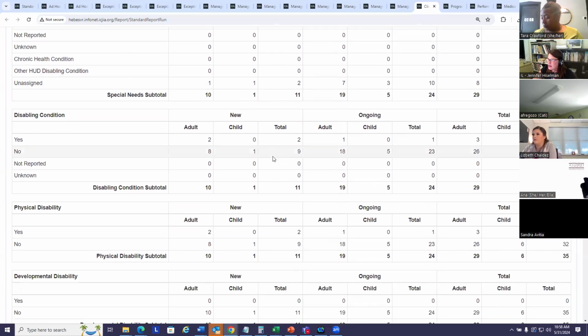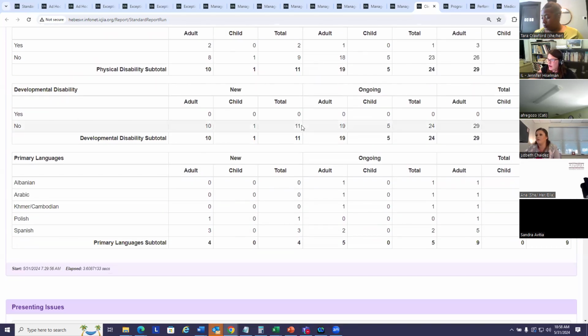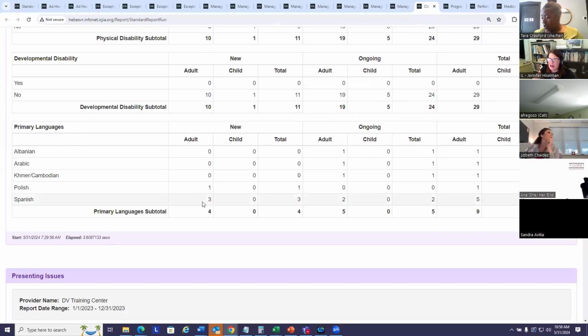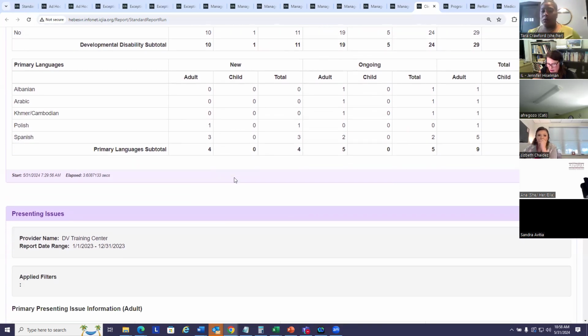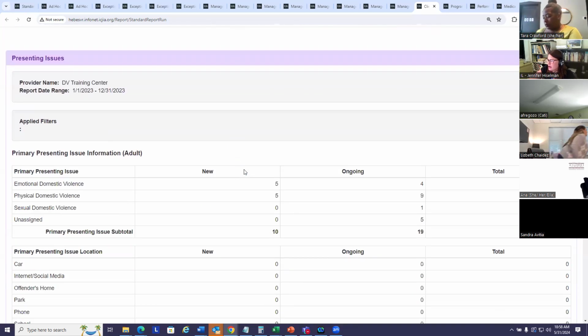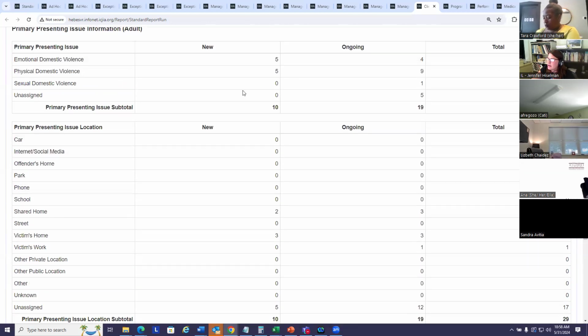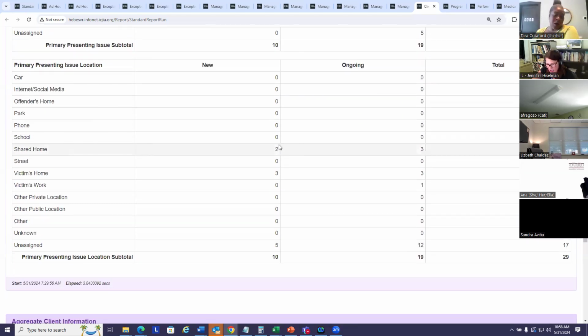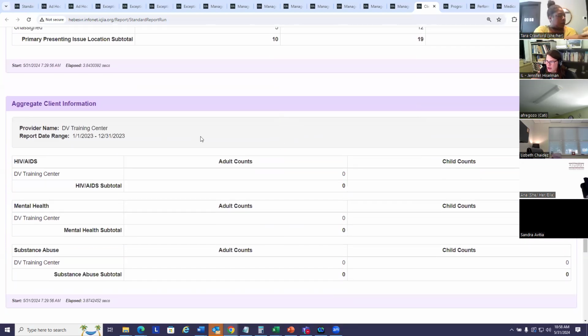You can see disabling condition. These are just summaries of the more detailed table directly above it. And then you have a list of clients by their primary language for those that have limited English. And then here are your presenting issue data, the type of the primary presenting issue location, and then aggregate client information.